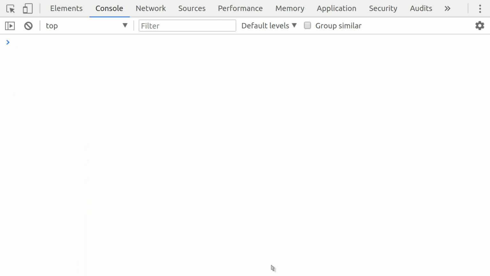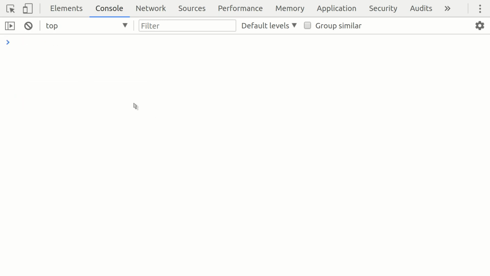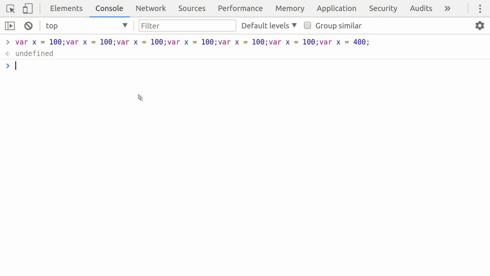One thing before we do the example, another reason I will use var with new students over using const and let is because of this. So if we wanted to make a variable x, and we'll set it to 100, we can access that. We can declare another variable x, and we're not getting any problems from the console or the JavaScript engine. We could even do this all at once, and there is no problem here.